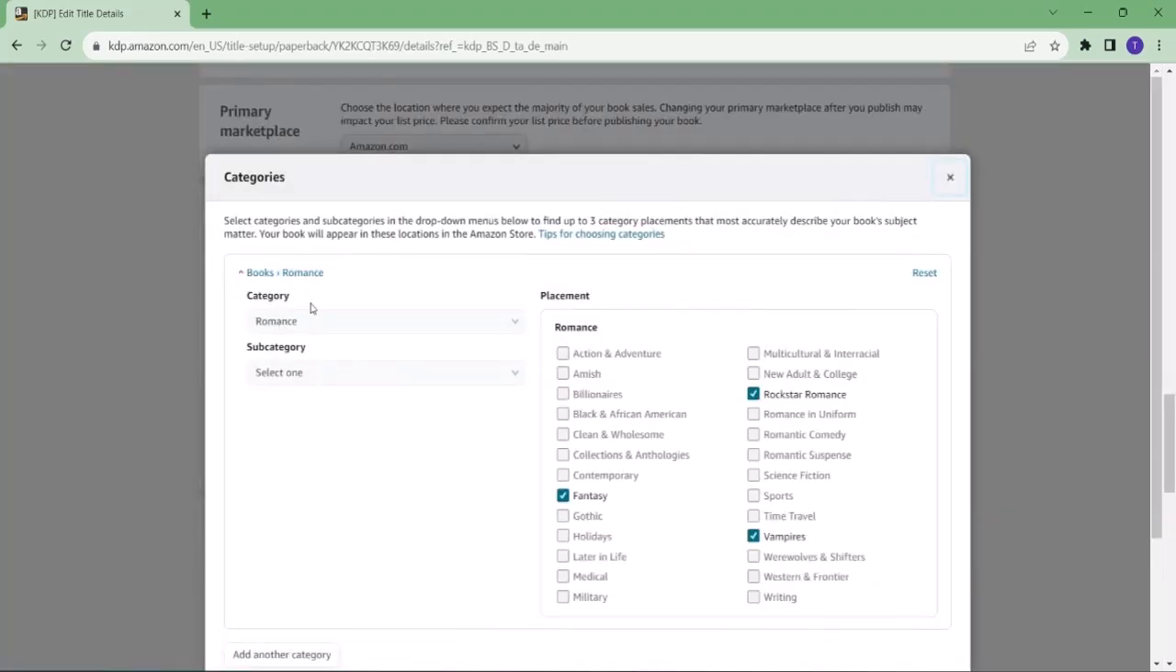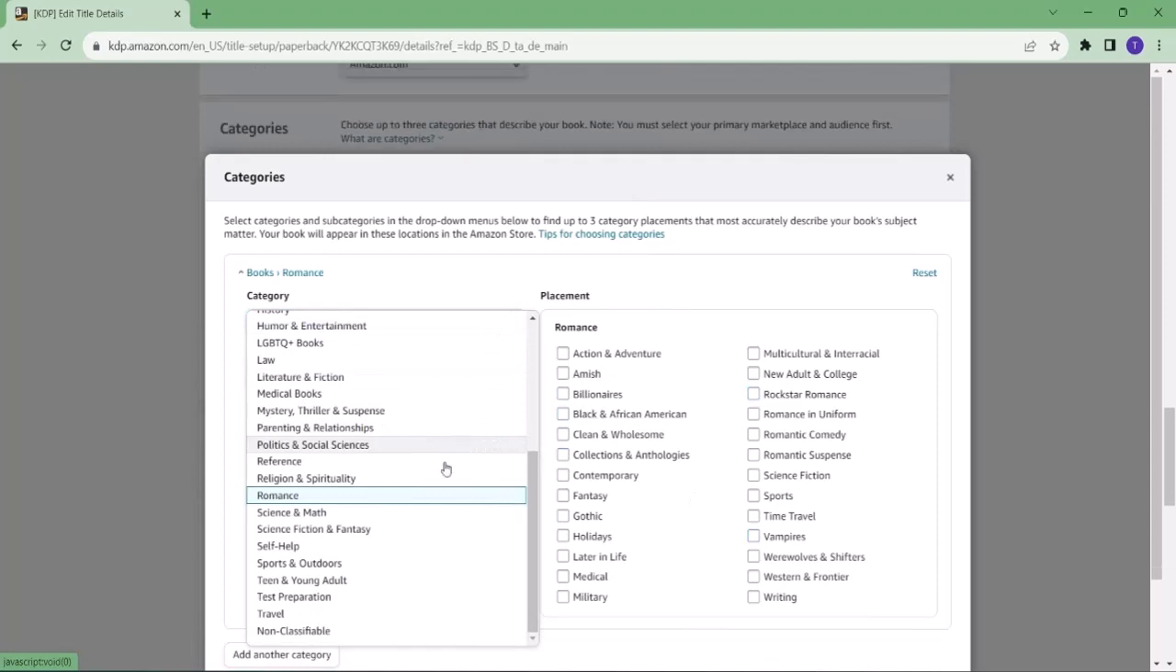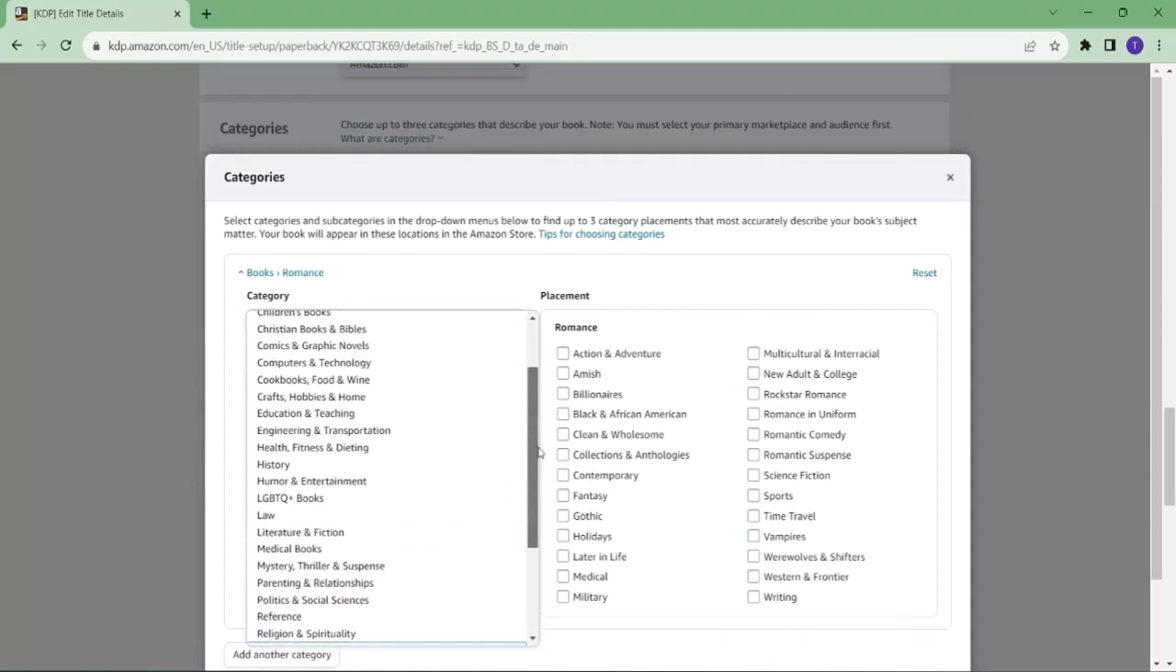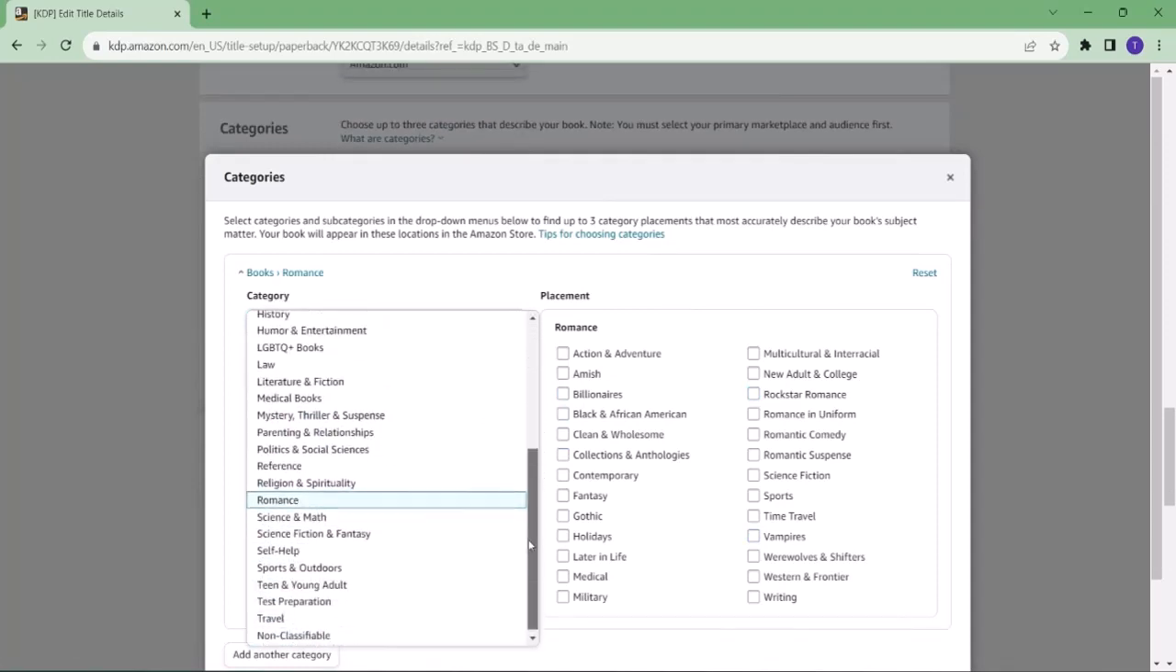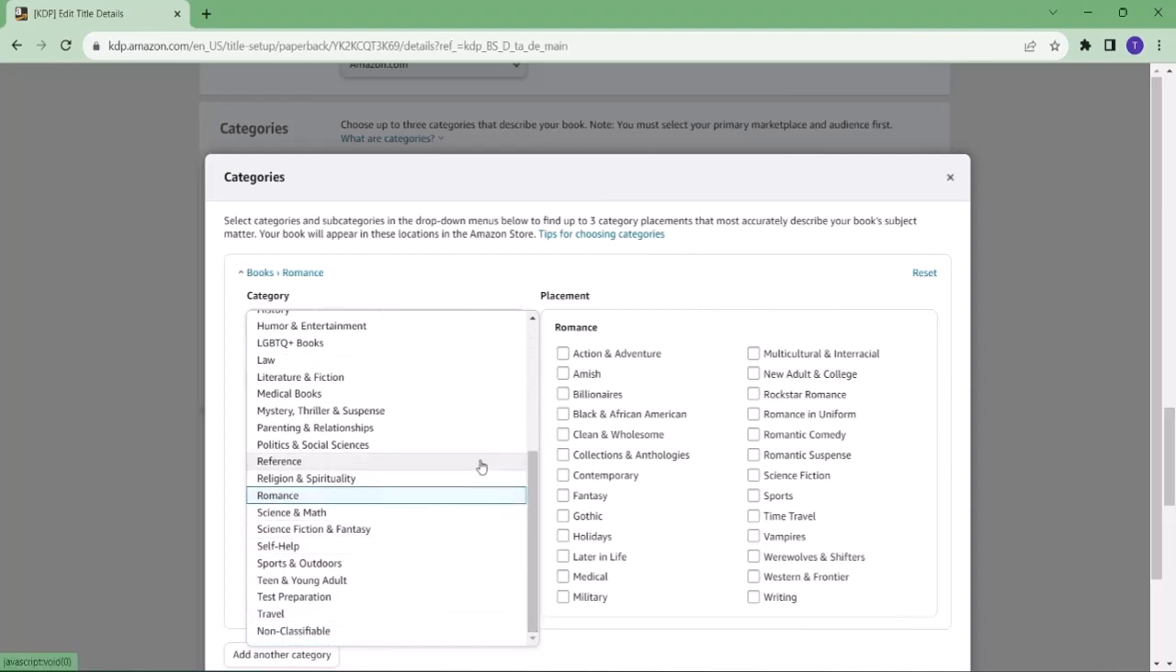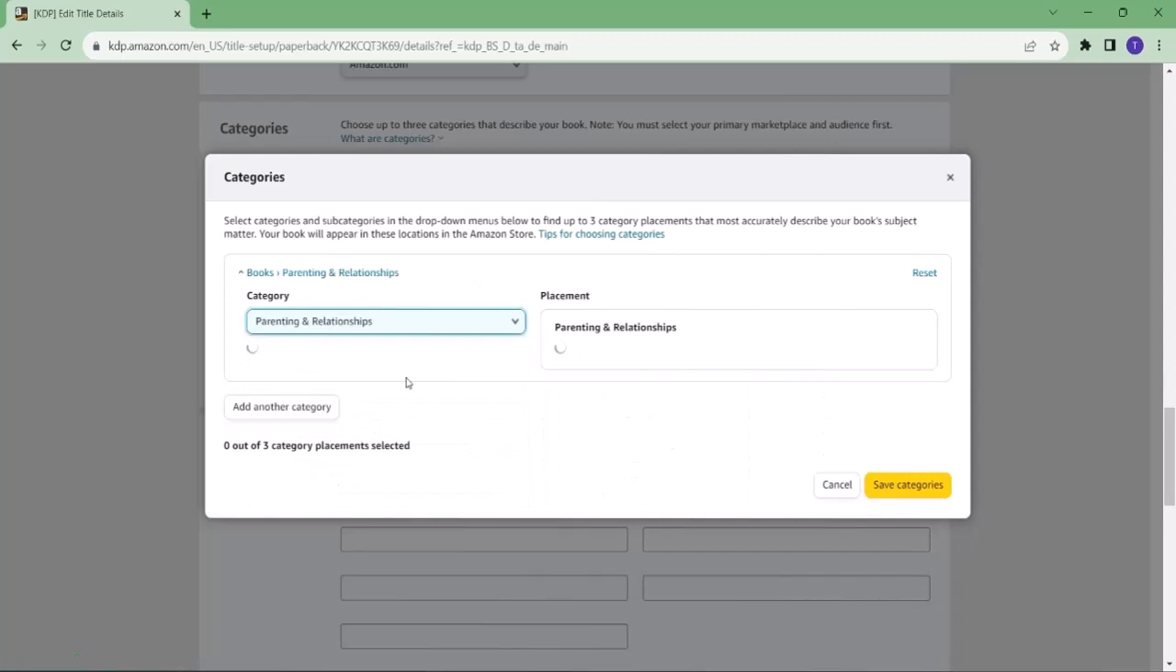So here you're going to select your main category in this drop down. Sorry, it won't let me. Let me see if I uncheck these first. Okay, this is going to be your main category. So you're going to make sure that you scroll through here until you find one that meets your actual book's category best, just to the best of your ability, okay?